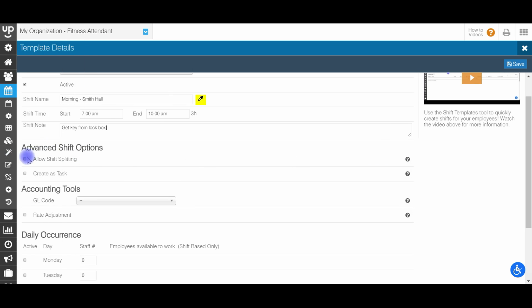If you want to enable this, you'll need to check this box here, and then put in the minimum length and the maximum length. If you are putting in a larger amount of time, like your entire day, so you're putting in a shift template for 7 a.m. to 6 p.m. or 7 a.m. to 7 p.m., which is a 12-hour day, and you want to go ahead and use a shift splitting feature for that function.